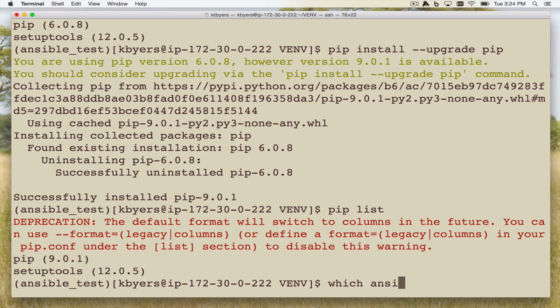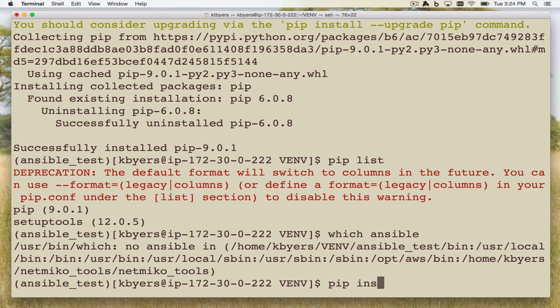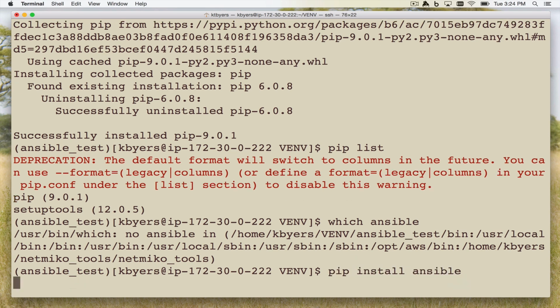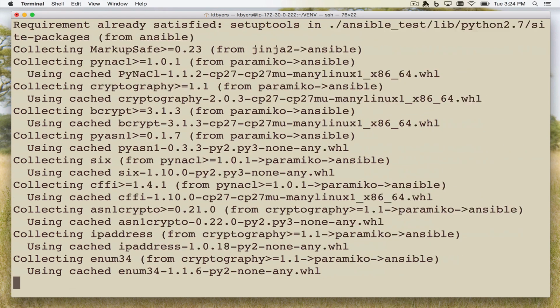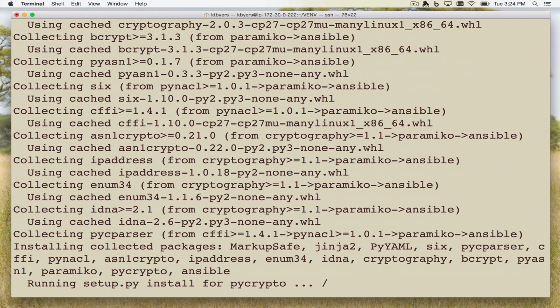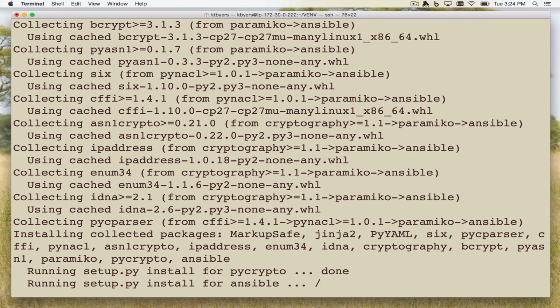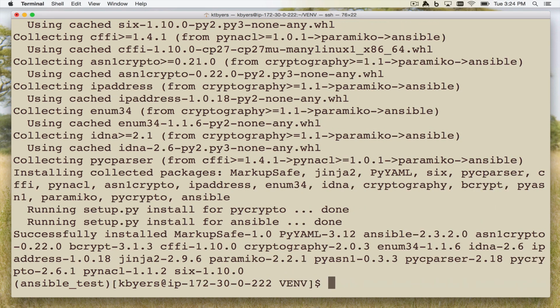If I type which Ansible, I see I don't have any Ansible. I go ahead and install Ansible. And you can see here it's installing Ansible 2.3.2. We'll wait for that to complete. And then at the end of this, I'm going to show you that we are in fact running Ansible 2.3.2.